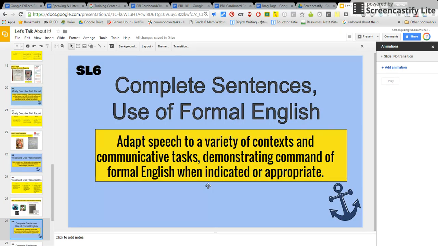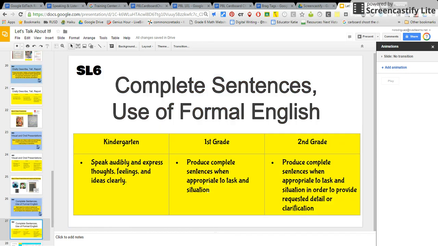Last but not least is our SL6, where they are needing to use complete sentences and use of formal English. So here is where we're asking students to speak audibly and express thoughts, feelings, and ideas clearly. First grade, produce complete sentences when appropriate to task and situations in order to provide requested detail or clarification.